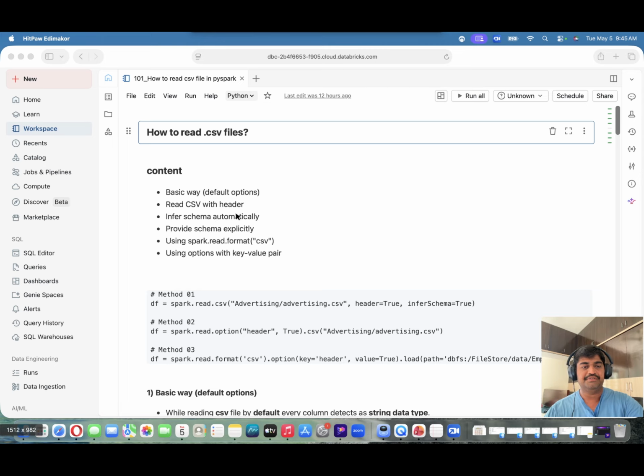So first we are going to discuss the basic way of reading the CSV file, that is with the default options, and how to read a CSV file with header, and how to infer schema automatically while reading the CSV file, and how to provide explicit schema, or you can say manual schema, and how to use spark.read.format CSV, and using options with key value pairs. So these are all the topics we are going to discuss in this video.